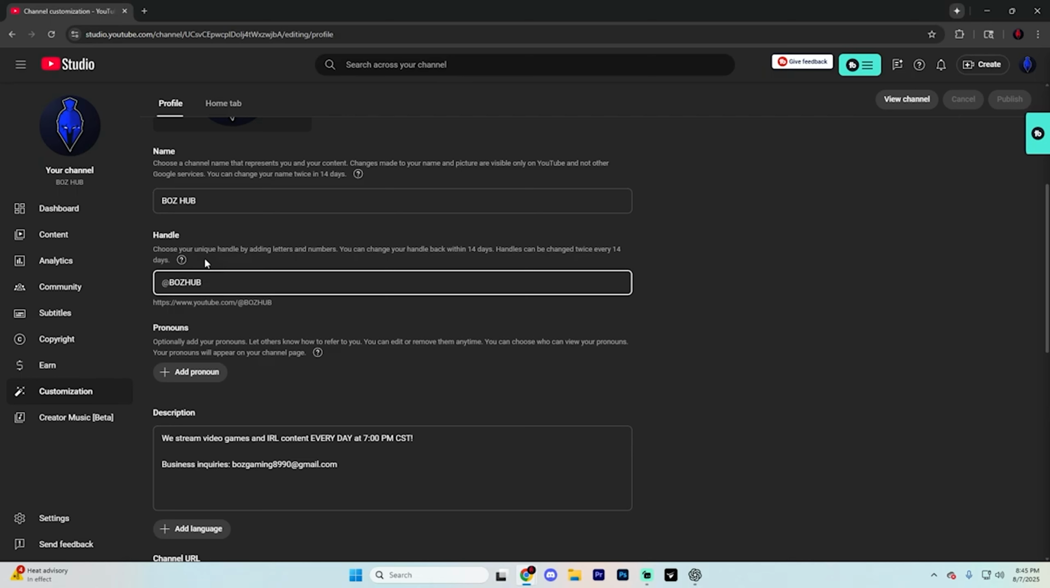Now it's going to pop up red if it's already been taken. YouTube pretty much just tells you that it's already been taken, which once again is why it recommends that you add letters or numbers to keep it unique. But yeah, it really is as simple as that.